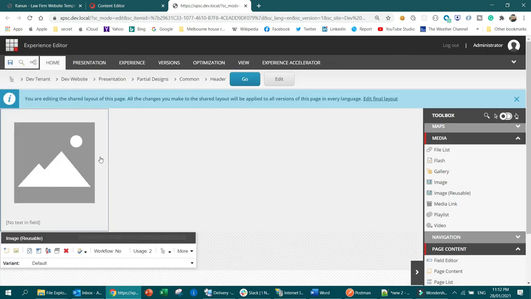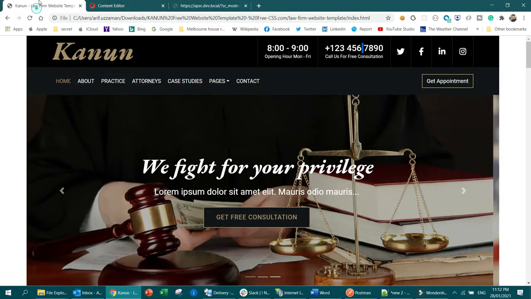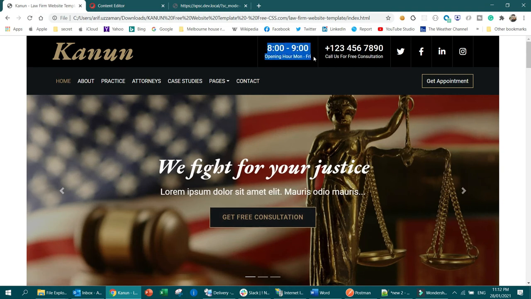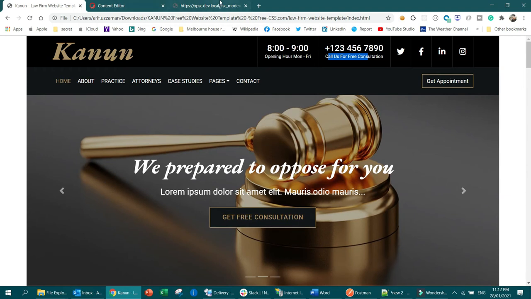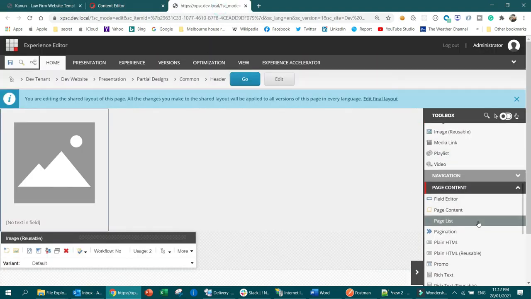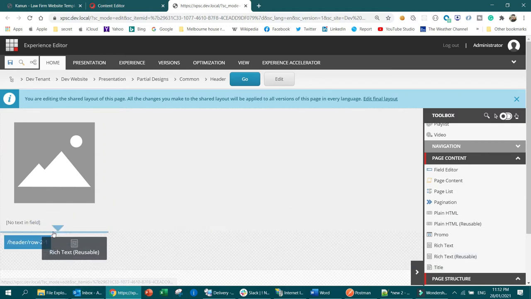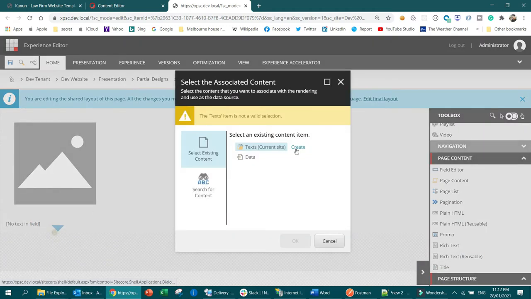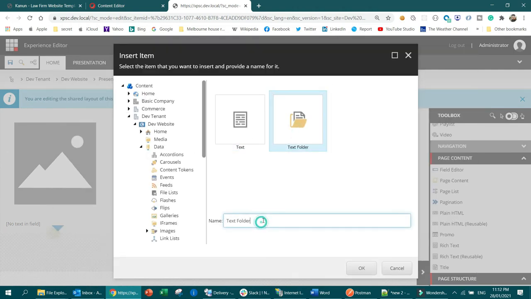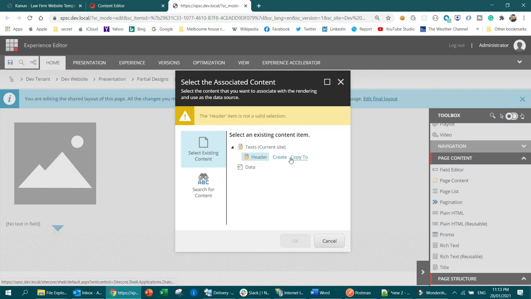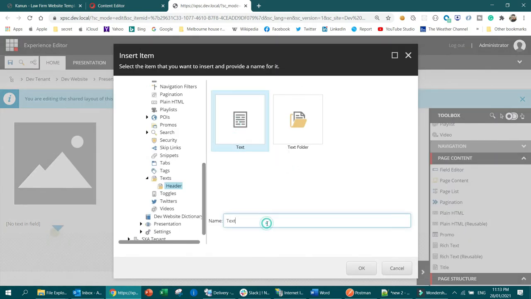So you'll see here it is shrunk, and then the next thing we are gonna do is, this is the little information about opening hour, and this is for call for free consultation. So we are gonna complete that now. We'll use this reusable text. Let's do that here, and we'll say this is header. I'm just gonna create a folder to keep everything in there. This is actually a good design. So the first one says opening hour.